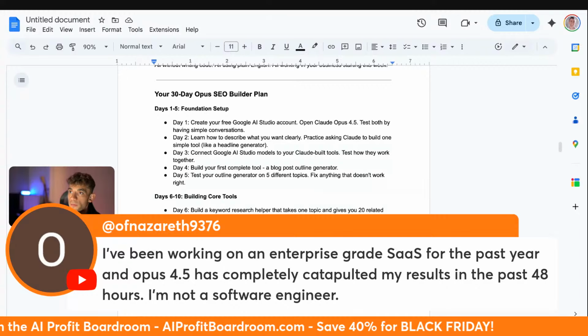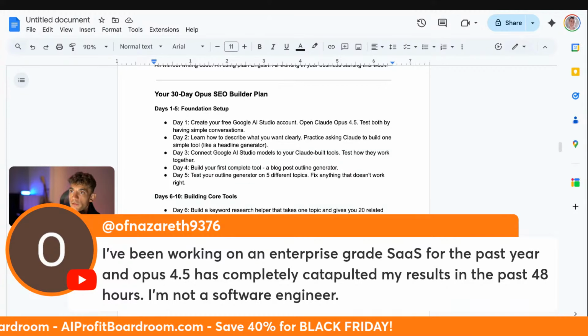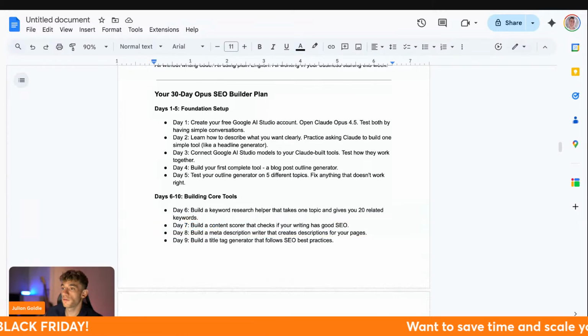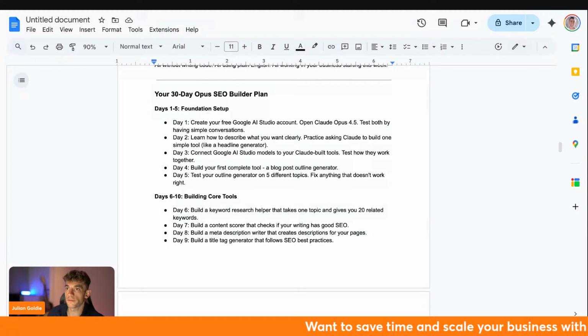I've been working on the enterprise grade SaaS for the past year, and Opus 4.5 has completely catapulted my results in the past 48 hours. I'm not a software engineer. Boom. There we go. That's an action taker. Good for you, mate. That's impressive, to be fair. And it's awesome to hear your progress right there.